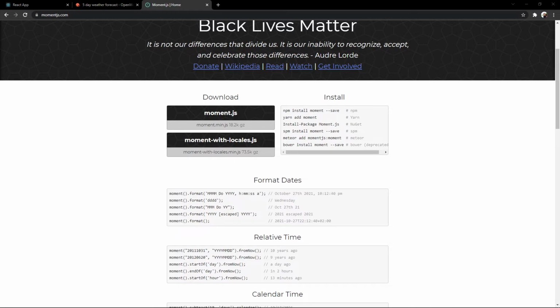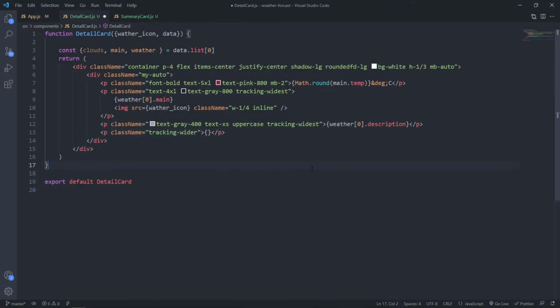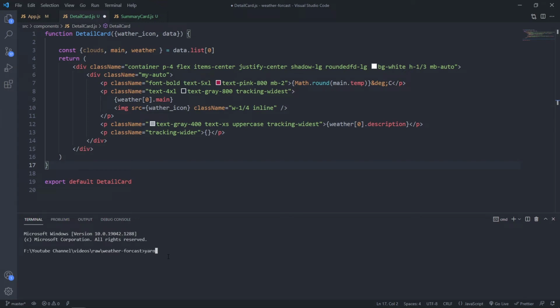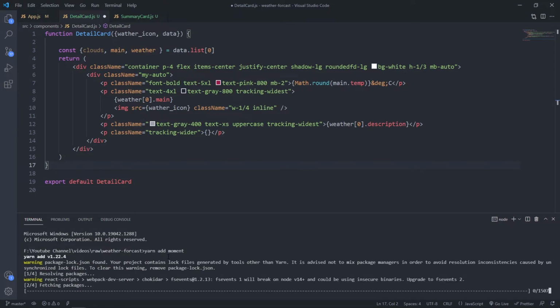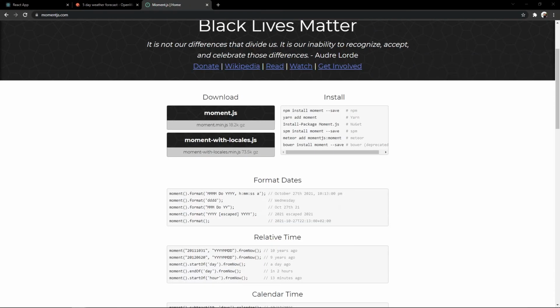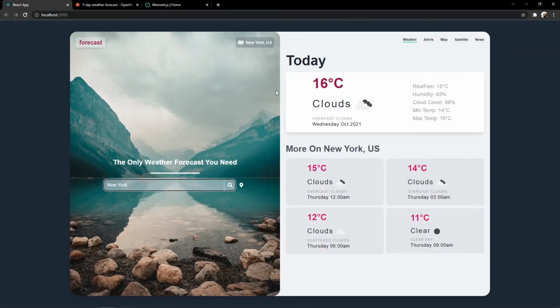So I'm just gonna go back to my Visual Studio Code. I'm gonna hit Control over there, and I'm gonna say yarn add moment, and that's gonna install moment.js for me. And I'm gonna use moment.js in order to format my dates so that they are readable. So if we take a look at it quickly over here, in order to make the dates more readable.